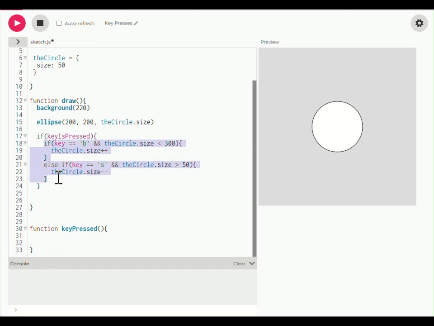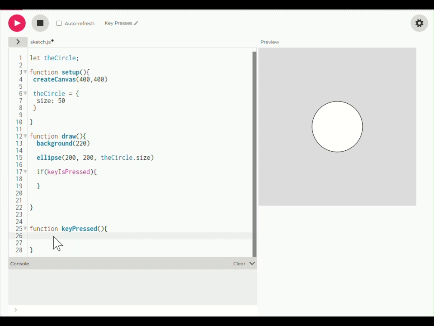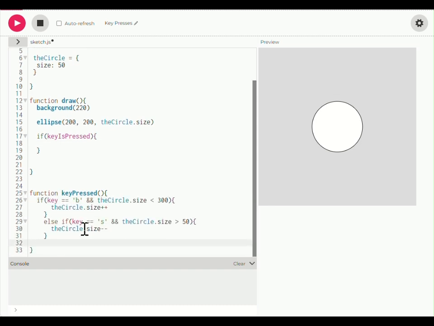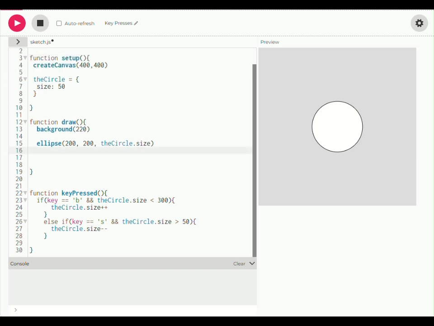So if I took all of this and I cut it and I paste it right there, well, this stuff will only happen when the key is pressed. So I no longer need this. And let's press play and see. Now, here's the thing. I can't hold down the letter B and have it become bigger. I have to keep pressing it multiple times.